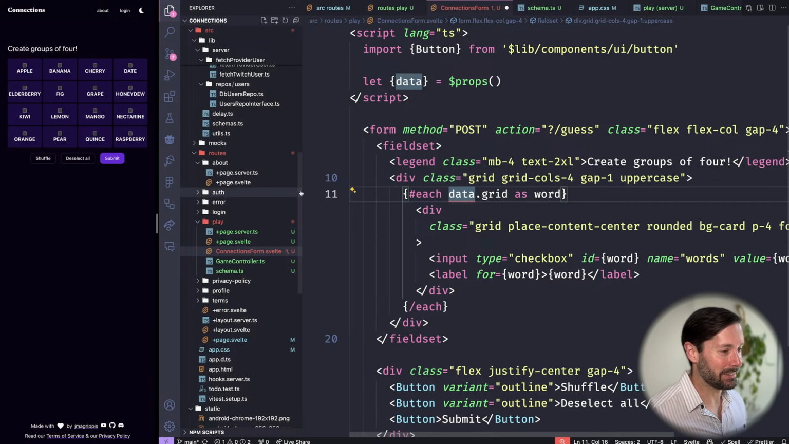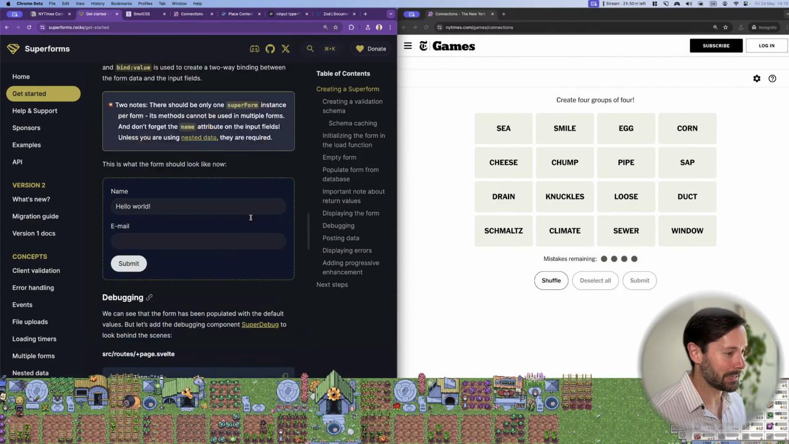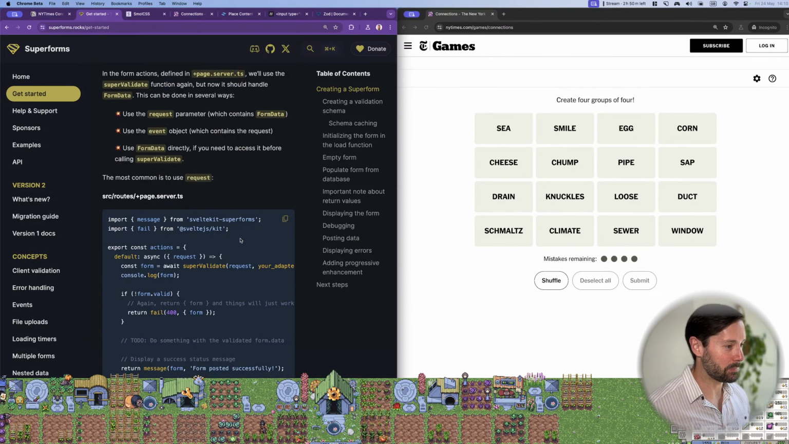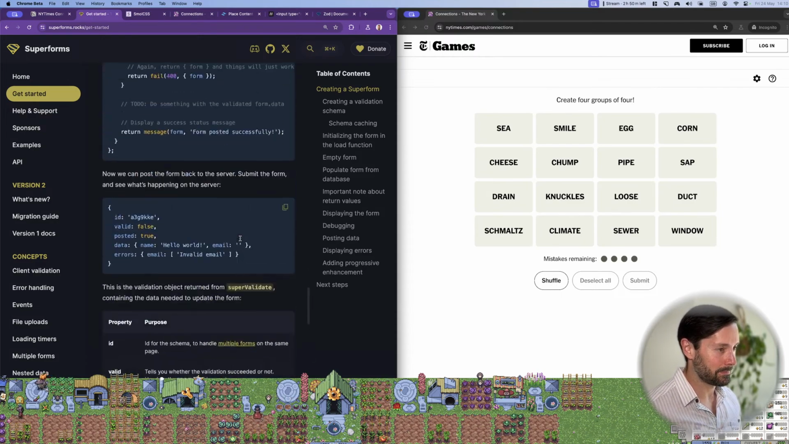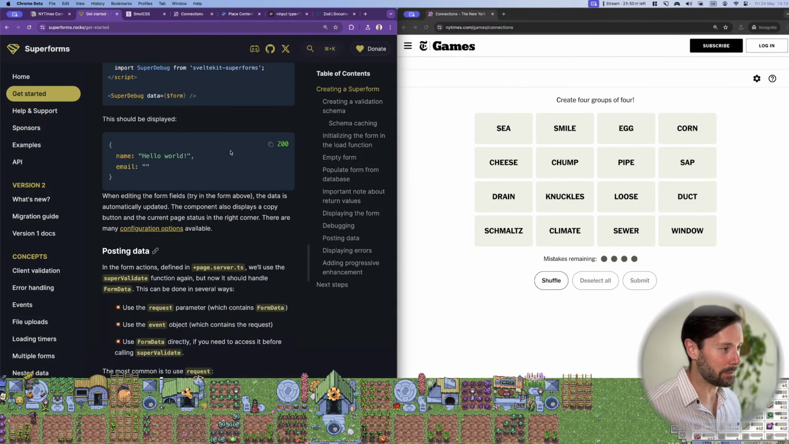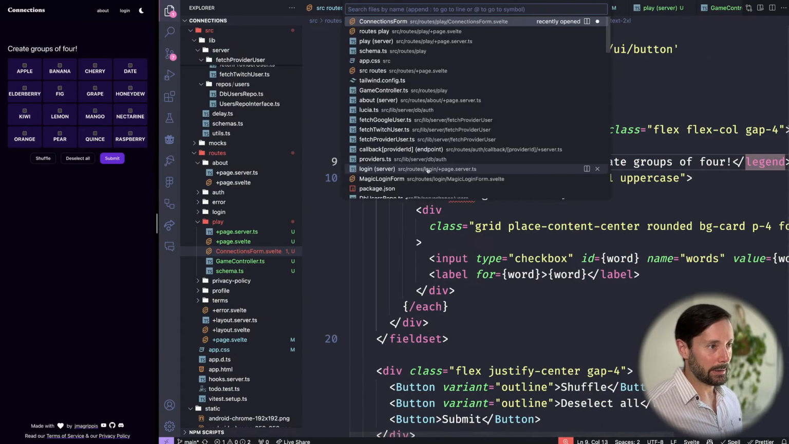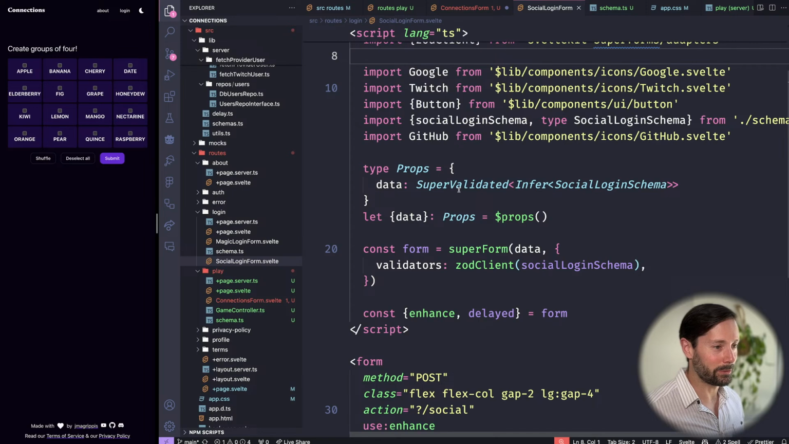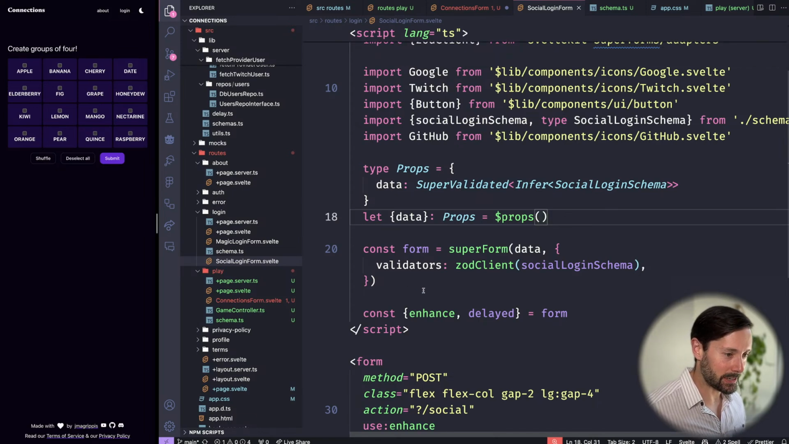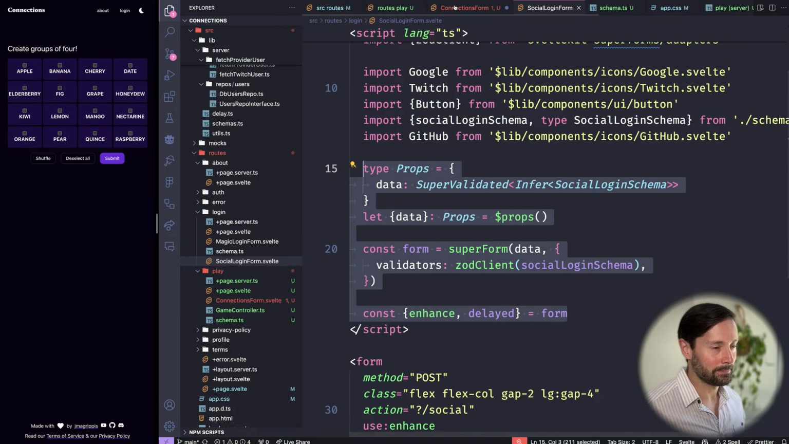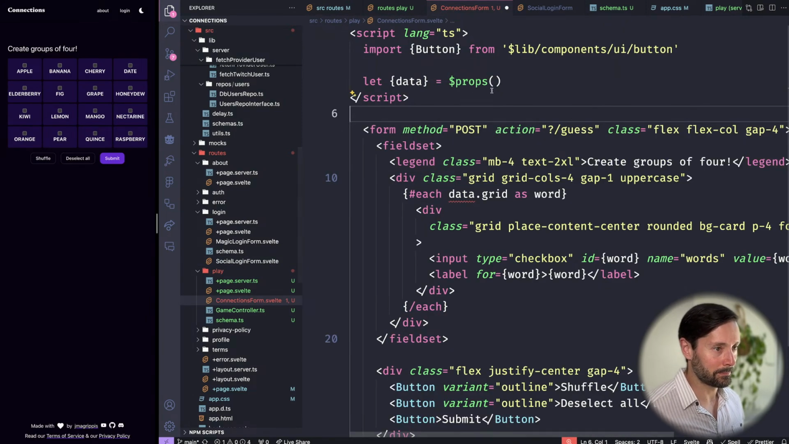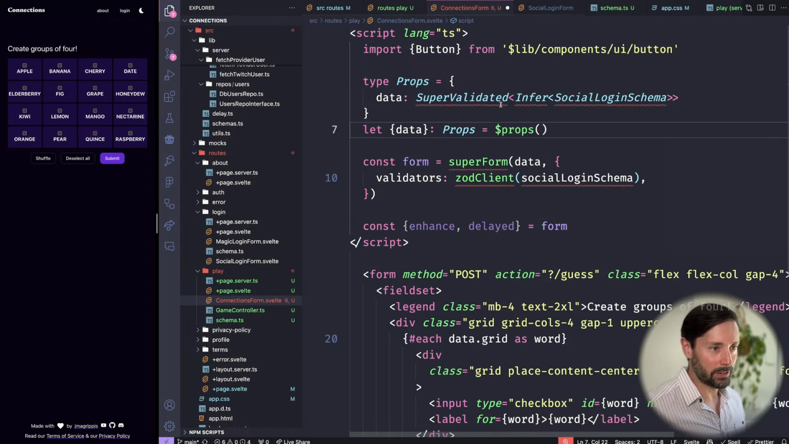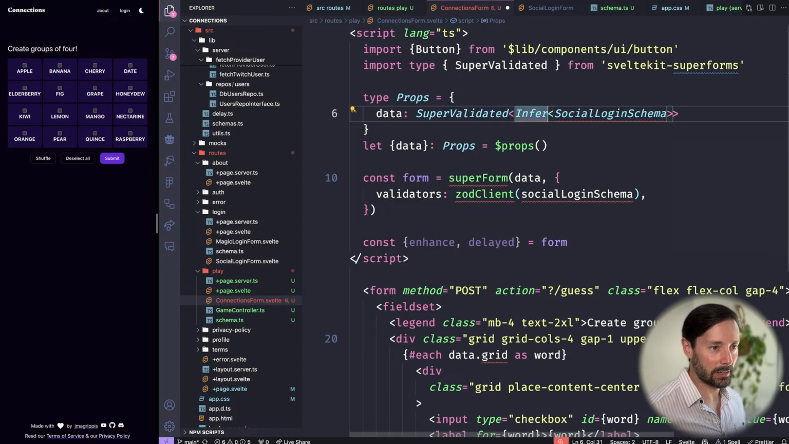And I guess it's going to get given the form data. And we can infer that with TypeScript. shadcn actually has a better example on this. But we have the social login form that we've made a few times. And we can type things like this. So this gets props. This is SuperValidated and Infer from SvelteKit Superforms, and it's using the guess schema, I guess.